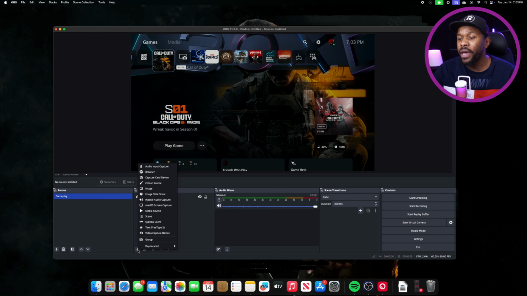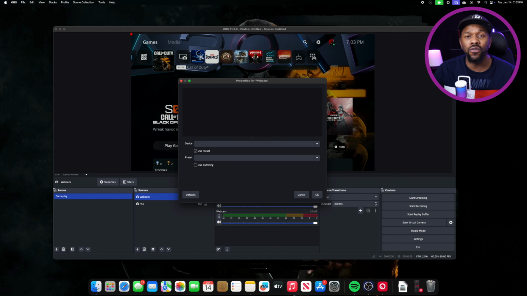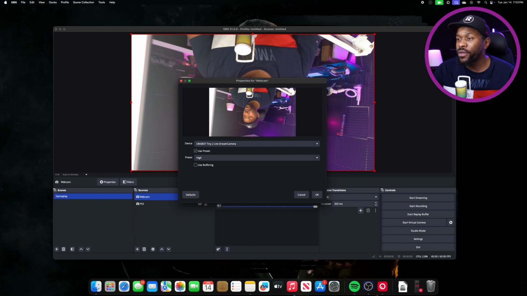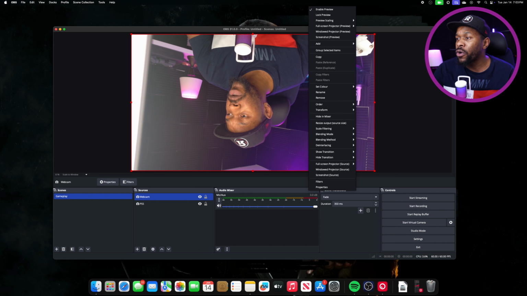Now we're going to go ahead and add our webcam over our gameplay. We're going to head back to the plus sign. We will select video capture device again, but this time we will call this a webcam. And the only webcam that I have connected to my Mac is the OBS Bot Tiny 2. I will select that right away. You do see my face, and I'll fix that very quickly here.